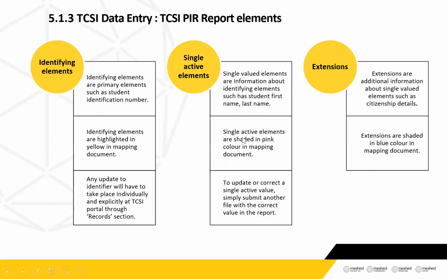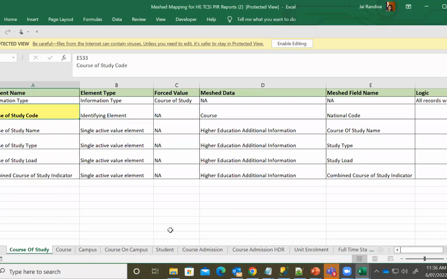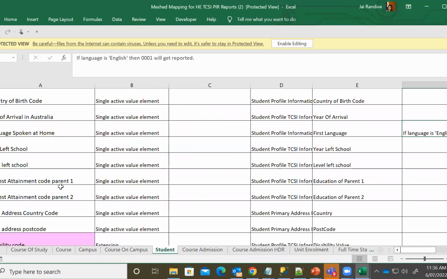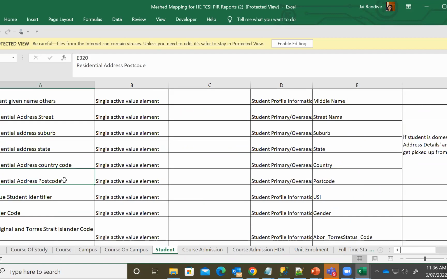Okay. Now, all these single active elements we have highlighted in pink color in our mapping document. So let's see the mapping document. Let me show you here. Okay, student. So this disability code, disability effective from date, these are extensions. Sorry, that was my bad.